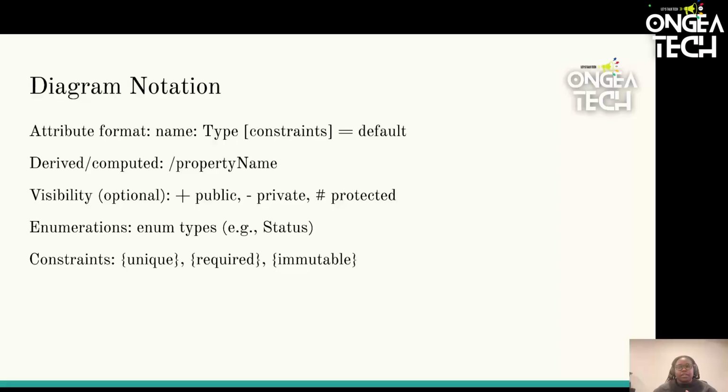So ID can be unique, and then we can say email is required. So something like that. That's how you add the constraints to the UML class.